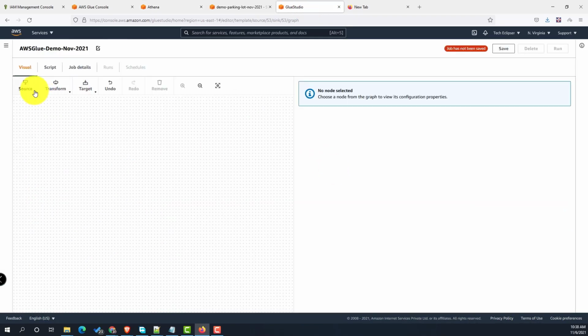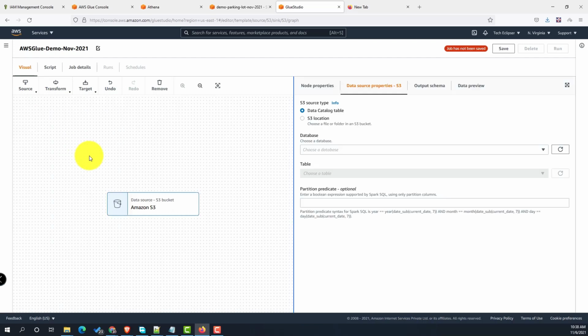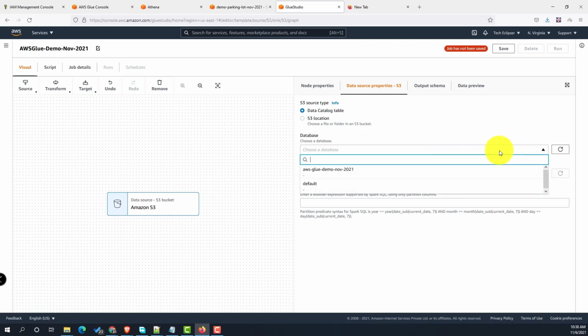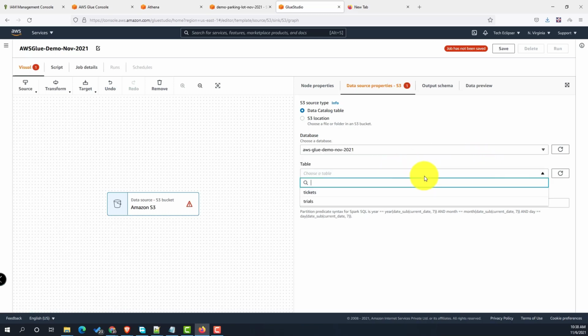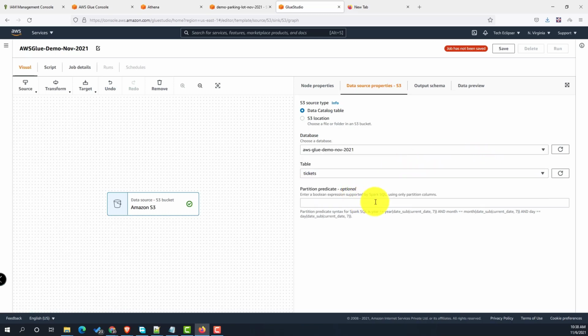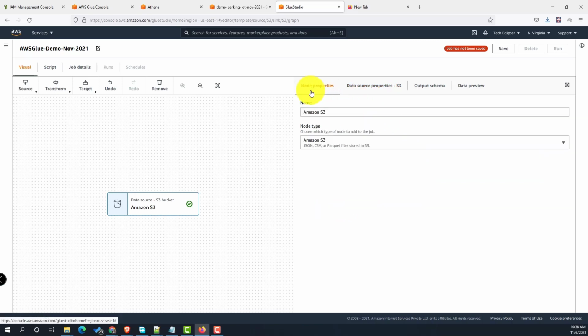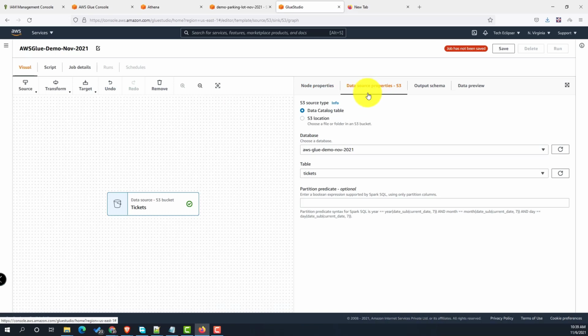Let's get started. Let's select the source as Amazon S3, with S3 source type as data catalog table. We will be using the parking data and do a transformation, aggregation, and join on it using AWS Glue. So if you select here, you select the tickets. For the node property, we just name it tickets. So this is pretty much done.